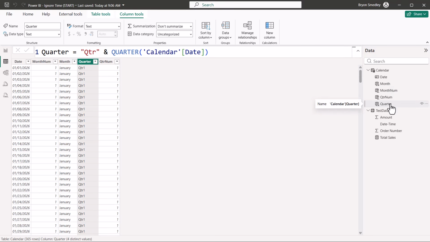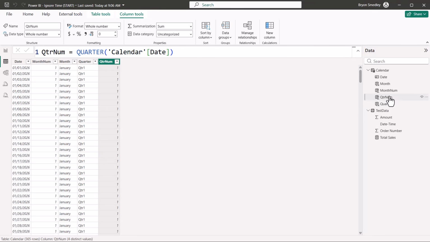Next, we have the quarter column, which uses the quarter function to extract the quarter number from the date and then append QTR to the front of it. And finally, I have quarter number, which uses the quarter function to generate the numbers 1 through 4.